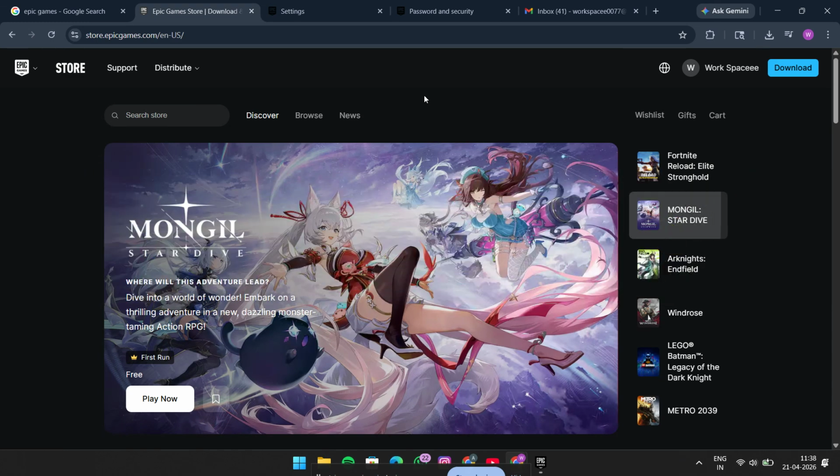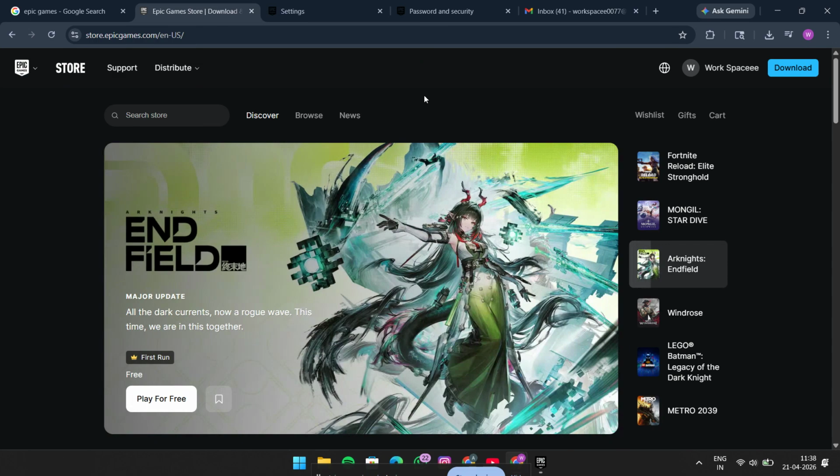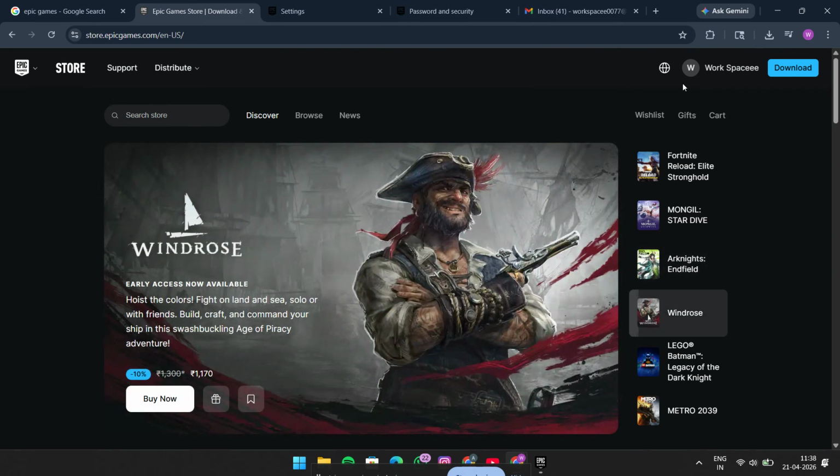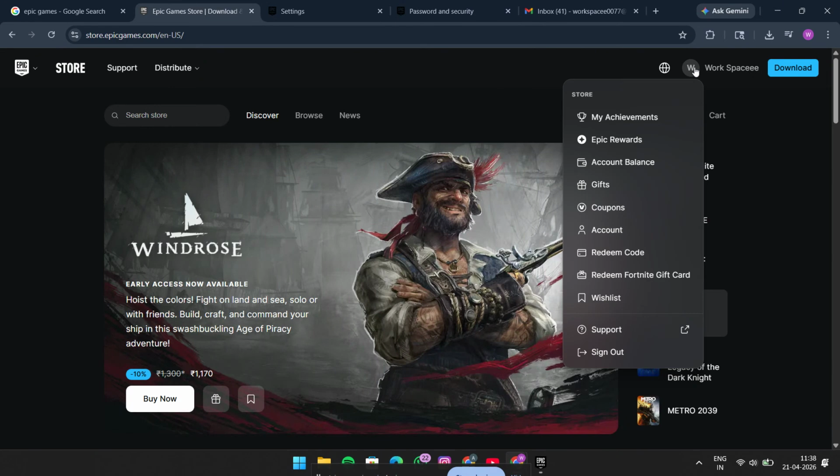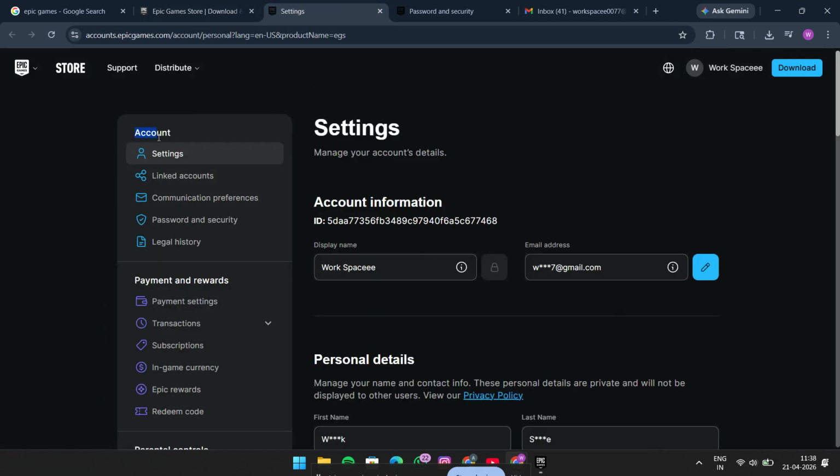First, open your browser and go to the Epic Games website or launch the Epic Games launcher if you already have it installed. Once you're signed in, look to the top right corner of the screen and click your display name. From the menu that appears, select Account. This will take you to your Epic account settings, where you can manage your profile, security, and privacy options.